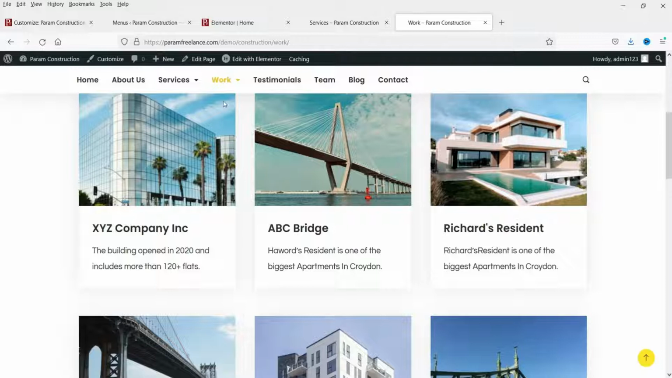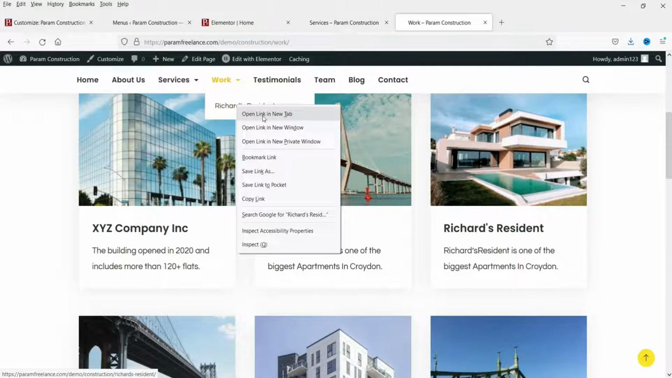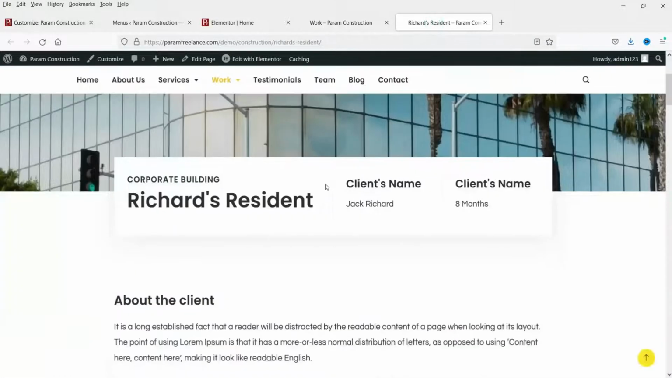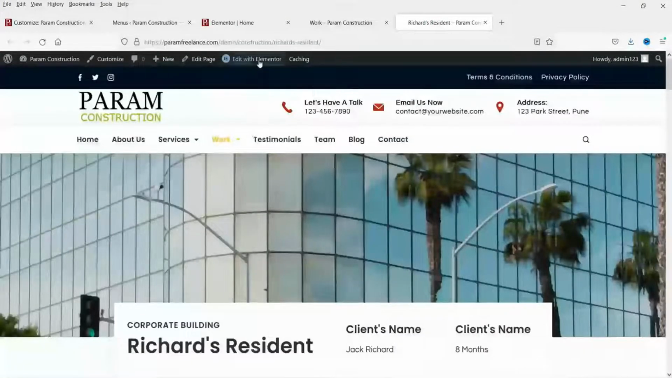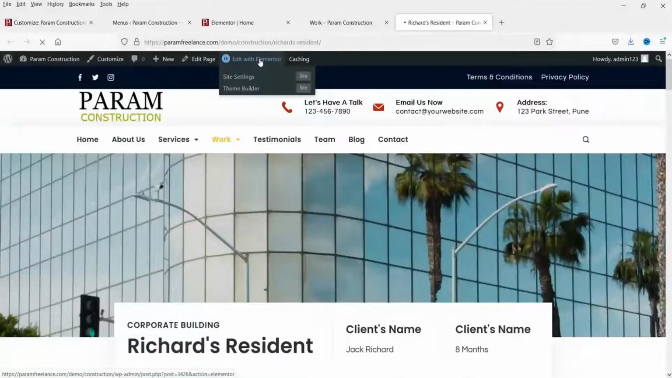For the other portfolio items, you will need to create pages manually. Just like the services, you will need to add pages for the other portfolio items. So let's see, we are on the work. Let's go to the single portfolio, open it in new tab. Okay, so this is the format of the single portfolio page. Okay, so we are going to use the same format for the new portfolio items. So let's go to edit with Elementor.